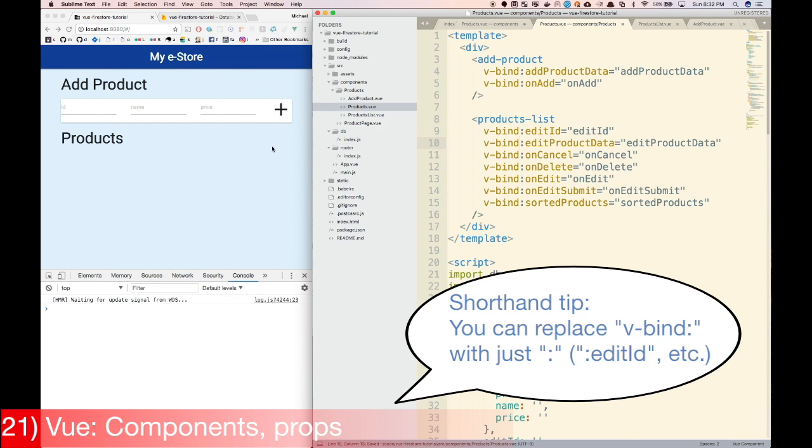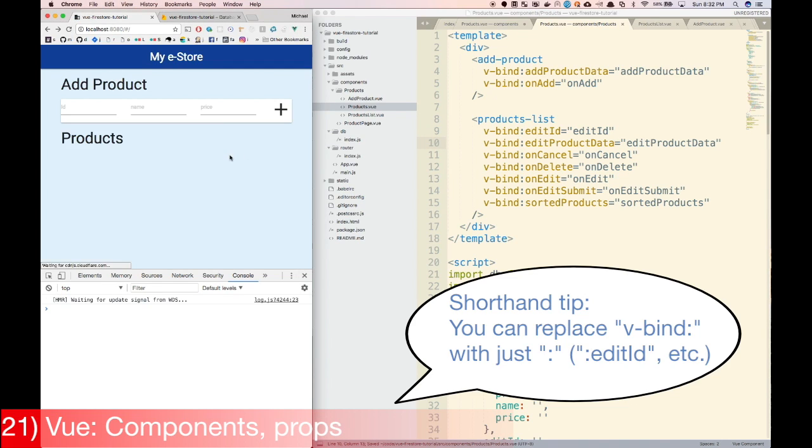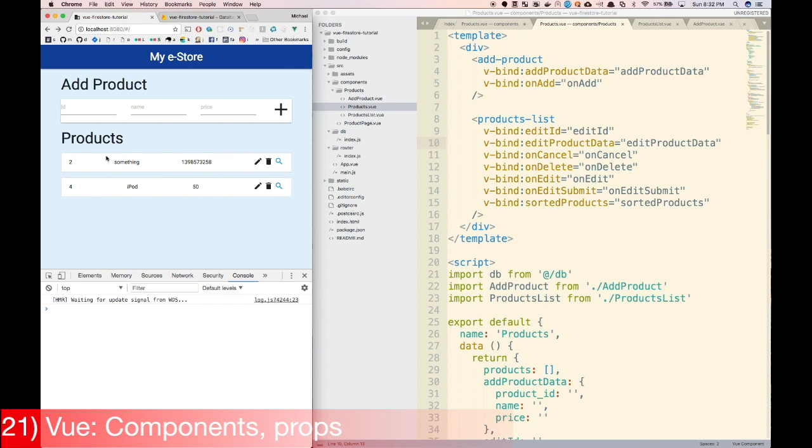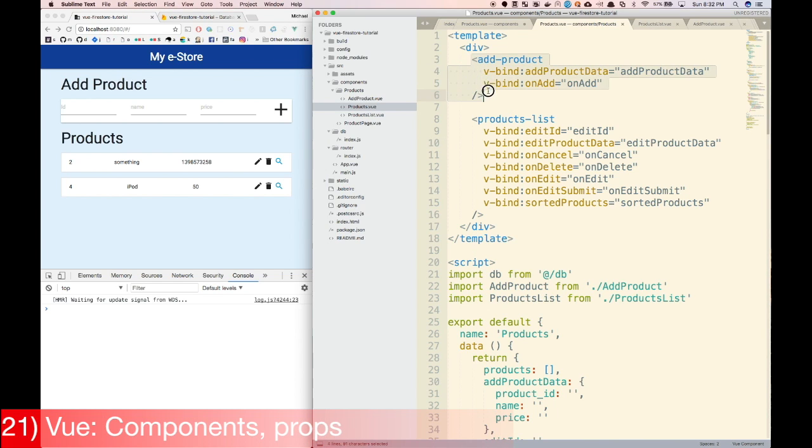Let's save it, refresh it, make sure this all still works. We can delete it, and that works. We can edit, it looks like that. Let's change this to something that costs $1 gajillion. Press the check mark, and it saves correctly. So we've componentized our app without breaking functionality.